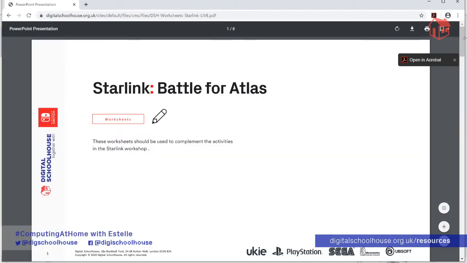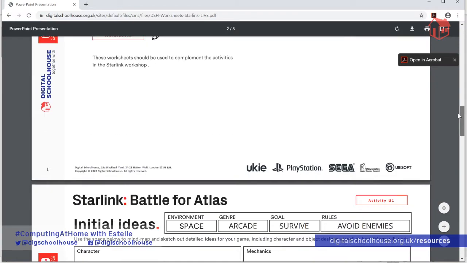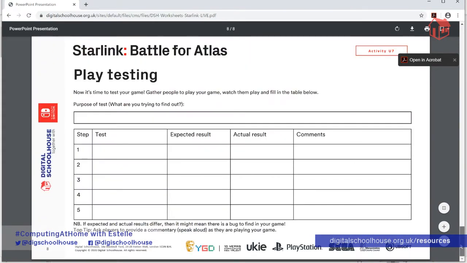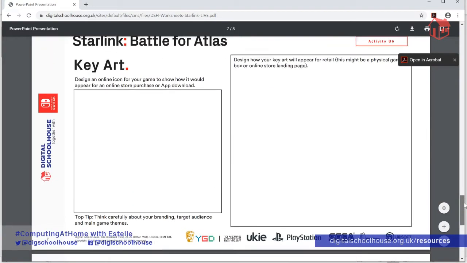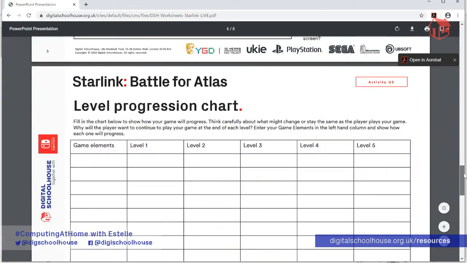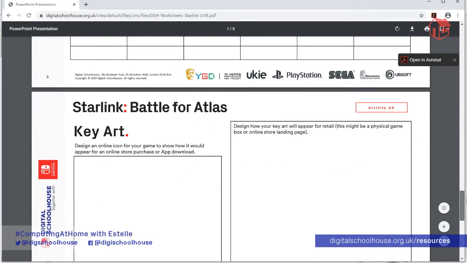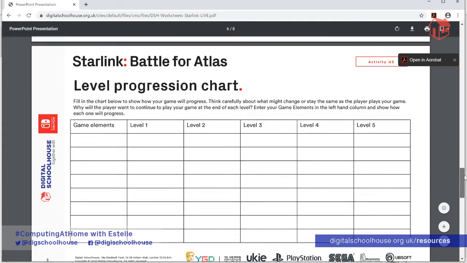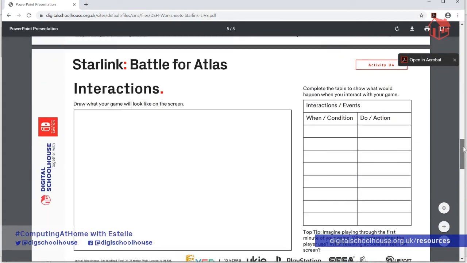there are a couple of extra sheets at the bottom of these that you could use today if you don't have access to a computer. So that is the level progression chart and the key art. And the other one that you might want to use in addition to those is the interaction sheet. So if you don't have access to a computer today, those are the 3 sheets that I would have a look at during today's workshop, and I'll explain a bit more about them in a moment.